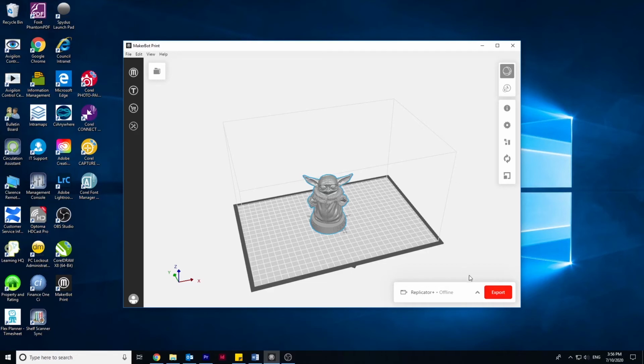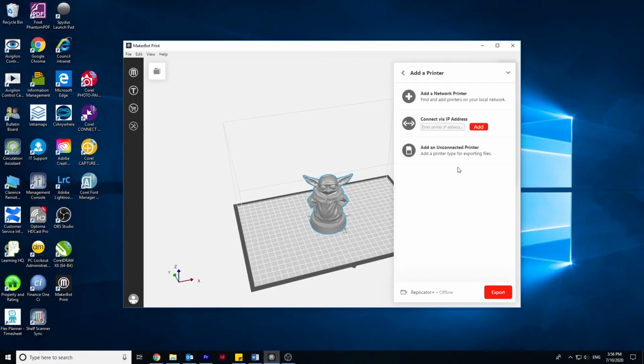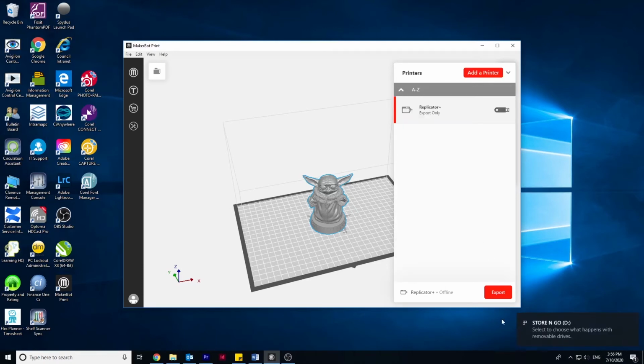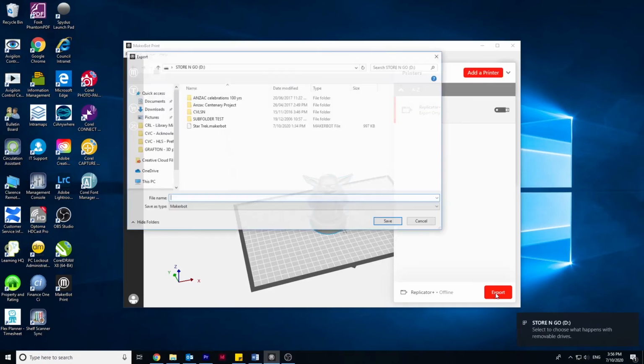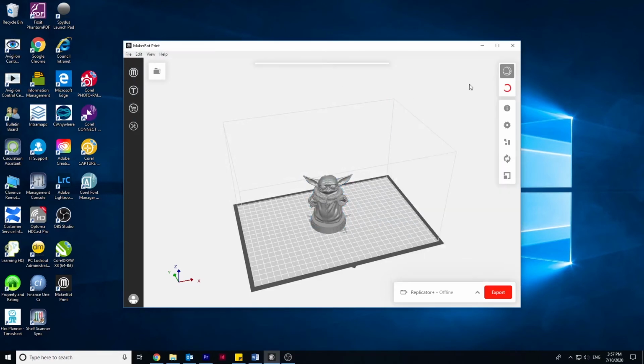Now to find out how long it will take you to print this Baby Yoda, you must select a printer. Mine's already been selected, but if you're new to Makerbot Print, you will need to select the tab down here to add a printer. Click Add an Unconnected Printer, Replicator X, and then export to a USB to save the file. I'm going to call this one Baby Yoda. And there's the time, 2 hours and 55 minutes, so it would cost me $9 all up.